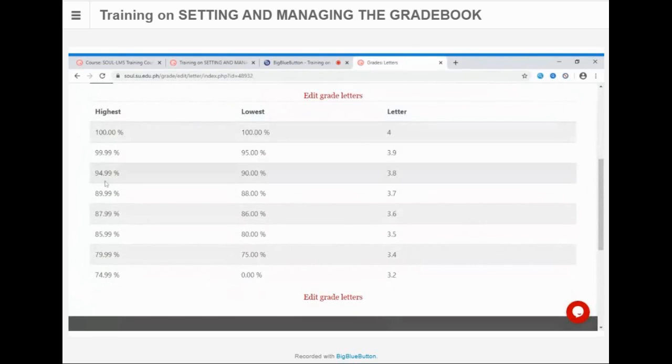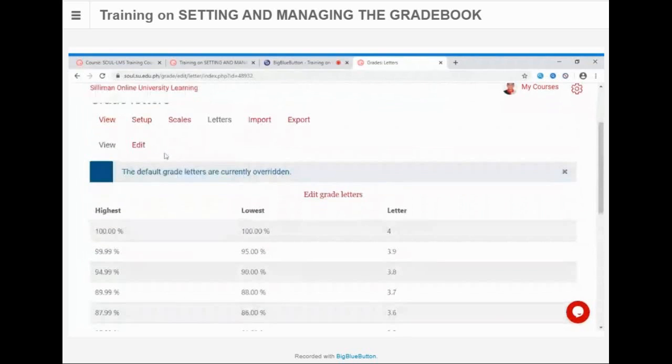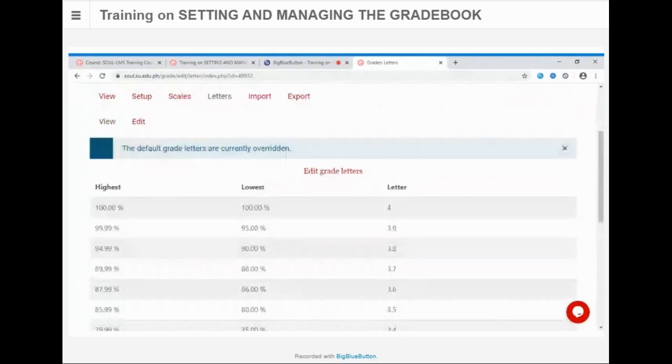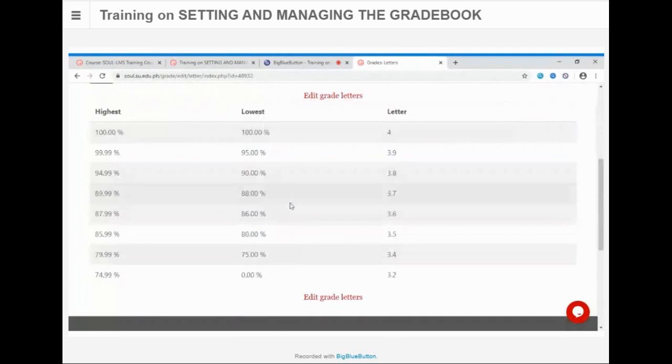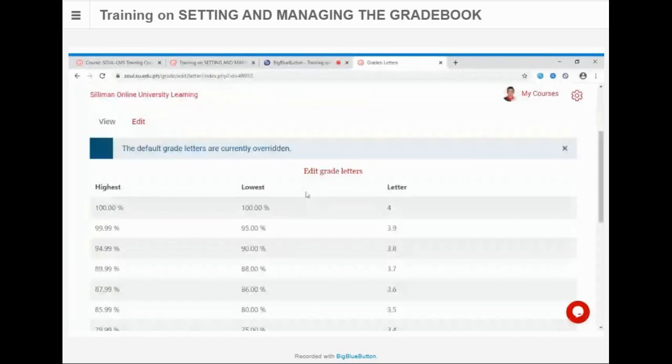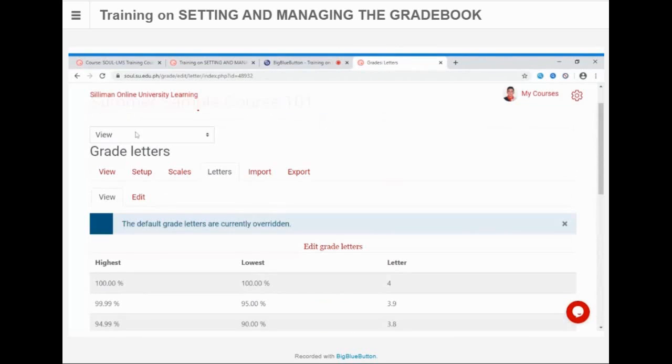1, 2, 3, 4, 5, 6, 7, 8 conditions, but you can add more conditions. But again, by default, it will generate only 3 fields every 3 changes. Question so far? Again, it will automatically affect this letter grade to your gradebook.